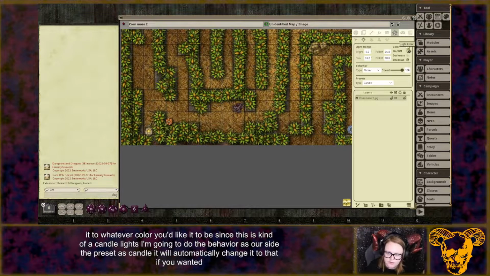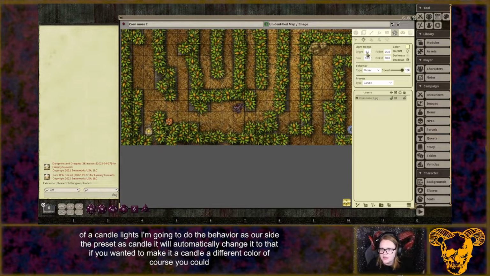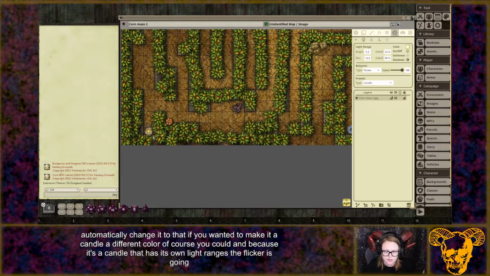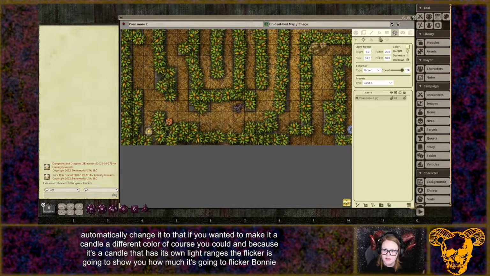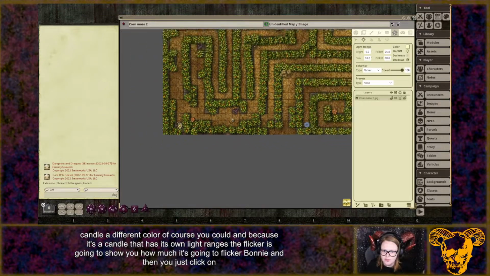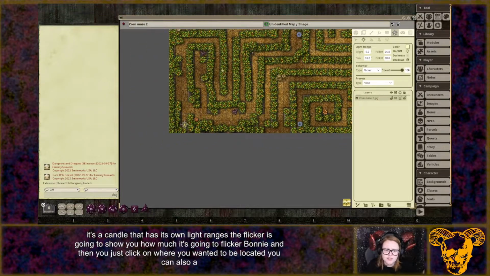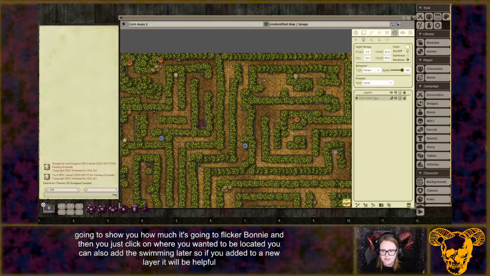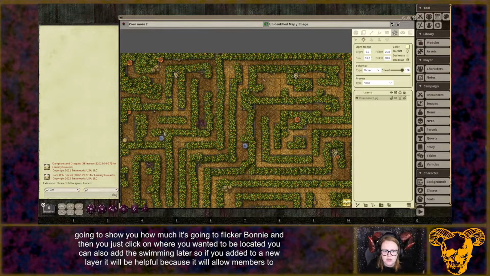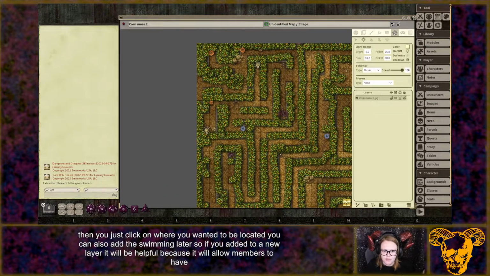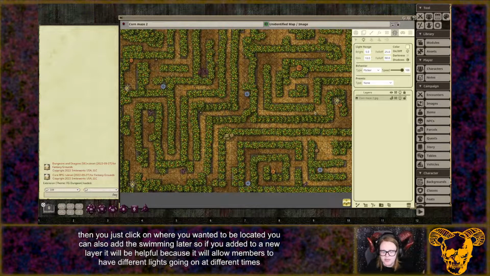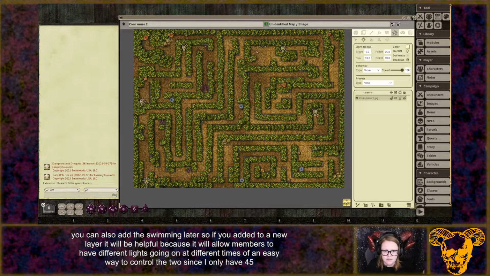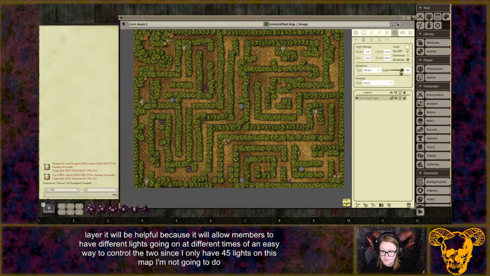If you wanted to make the candle a different color, of course you could. And because it's a candle, it has its own light ranges. The flicker is going to show you how much it's going to flicker by. And then you just click on where you want it to be located. You can also add this to a new layer. If you add it to a new layer, it will be helpful because it will allow members to have different lights going on at different times, and an easy way to control the two. Since I only have 4 or 5 lights on this map, I'm not going to do that personally.